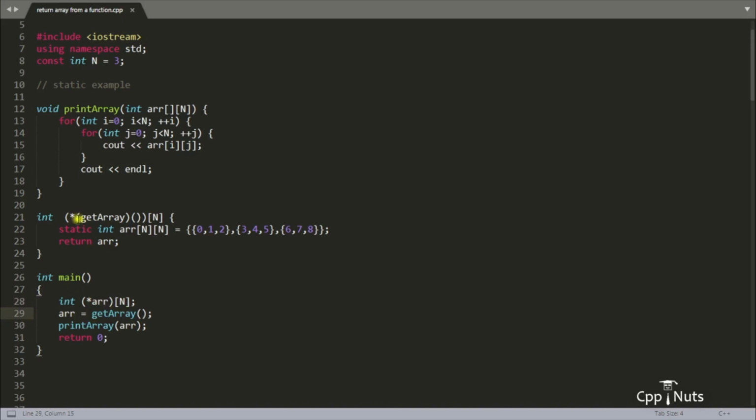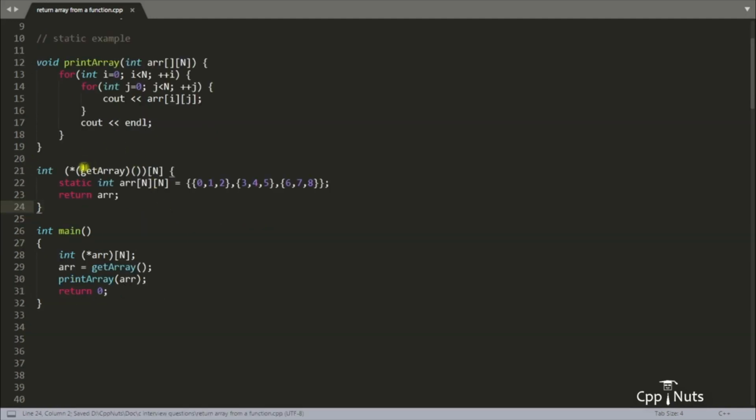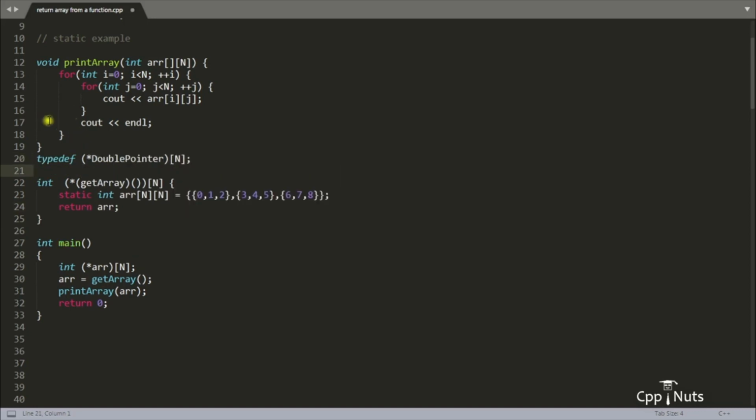Get array will do the same thing. Get array is this function, and yes, this is the syntax of writing your function which returns 2D array. It is looking very weird, but it is really very simple. But there is a technique, typedef. There you can define the type. Like suppose you are defining a type like double pointer. Okay, and this is what it is. After this, you have to keep this one as a type. So now your life will become easy.